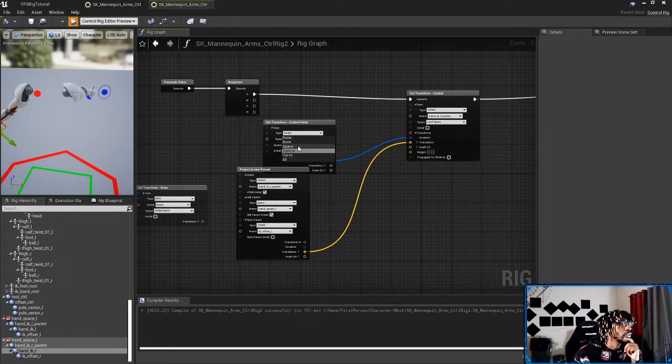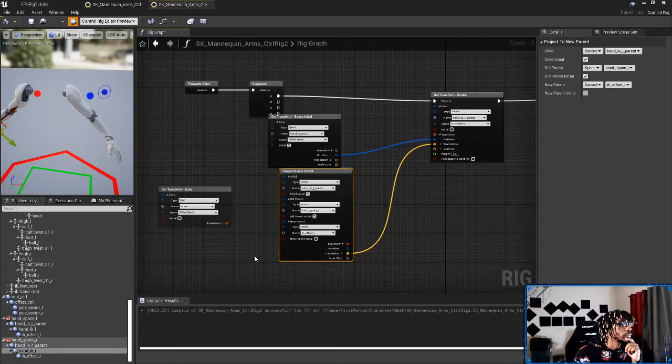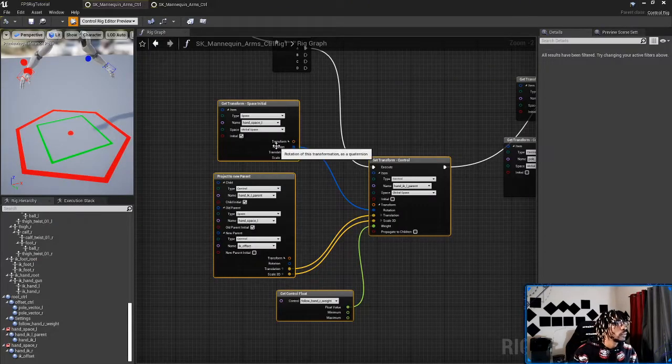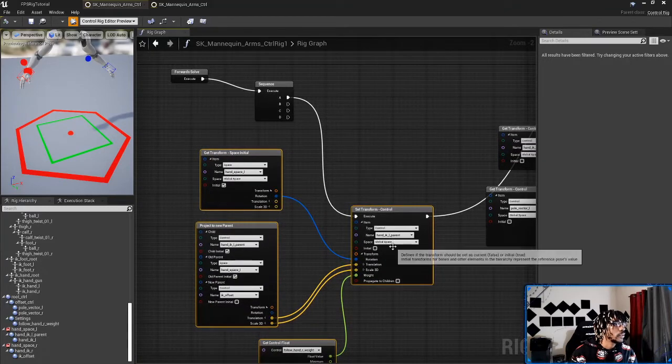This might crash. Okay, it didn't crash. Got the initial of the space, and we passed in the rotation. Yeah, that looks pretty good. Let's double check. So we pass in this rotation, we pass in the scale and the translation through here. And then we set the global space.